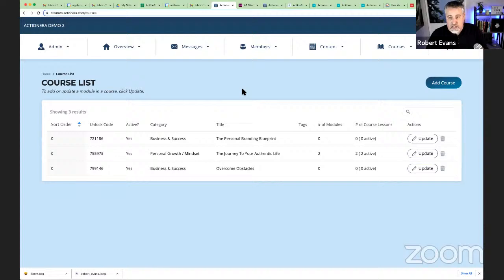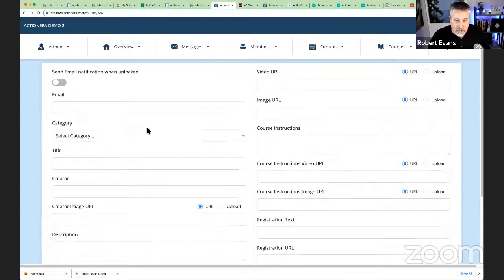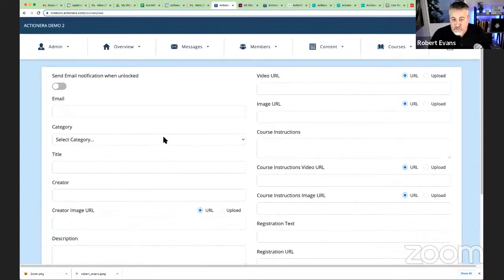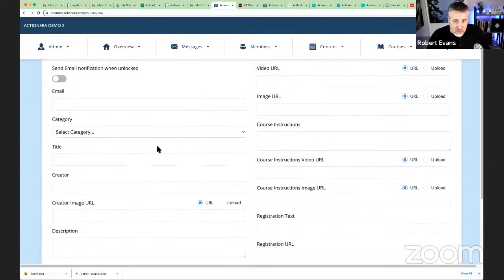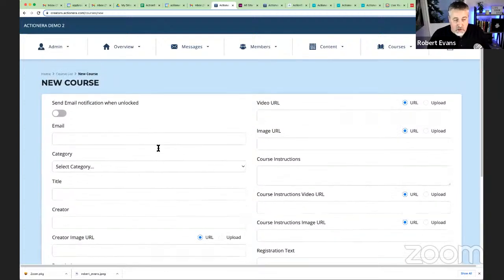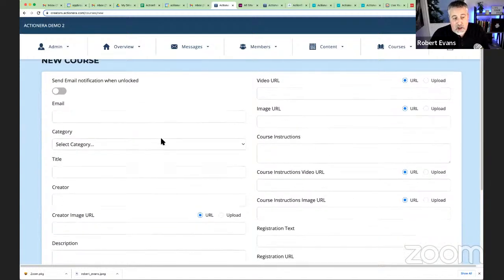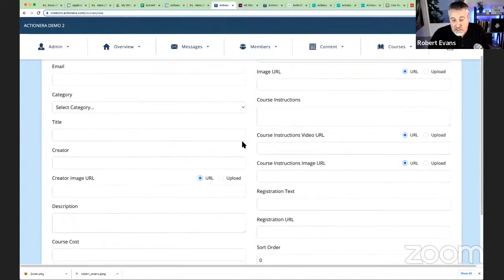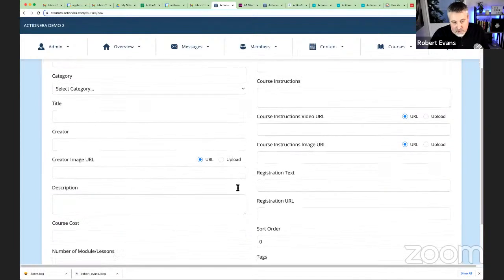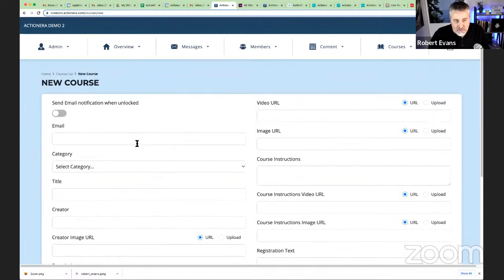Now the very first step to create your course is to click on the button that says Add Course. This first form is going to be the information about the course that is presented to people when they're considering signing up for it. And also, once they're inside the course, if there are special instructions or a video that you want to give them. I'm going to break down each of these so that you understand how this all works.